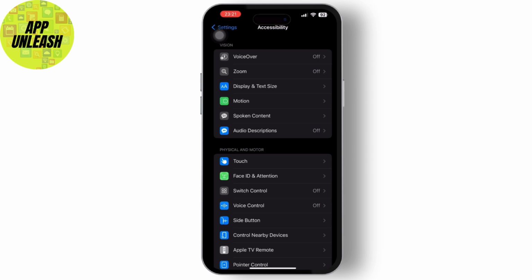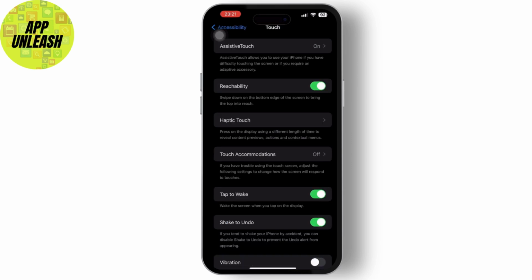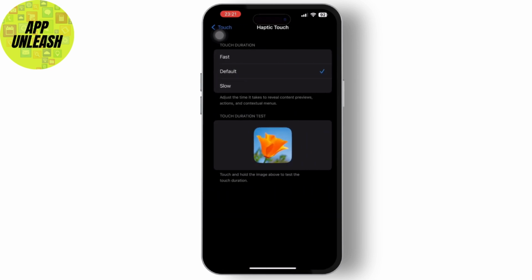After you tap on the touch, you'll get to see the haptics option available. Now inside haptics, make sure that your check mark is right next to the default.